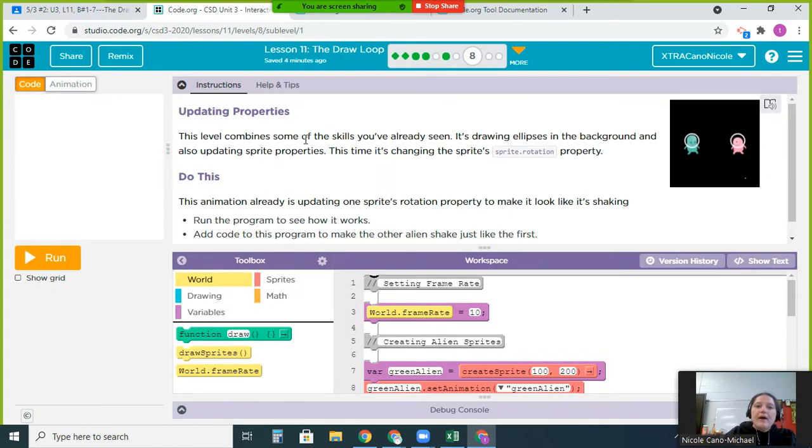Okay, this level combines some of the skills you've already seen. It's drawing ellipses in the background and also updating sprite properties. It's changing the sprite's rotation property. Do this. This random animation is already updating one of the sprite's rotation properties to make it look like it's shaking. So we have one of the little aliens look like it's shaking apparently. Add code to the program to make the other alien shake like the first one.